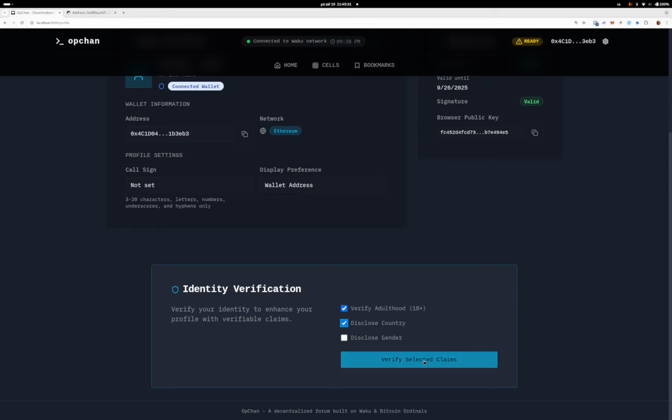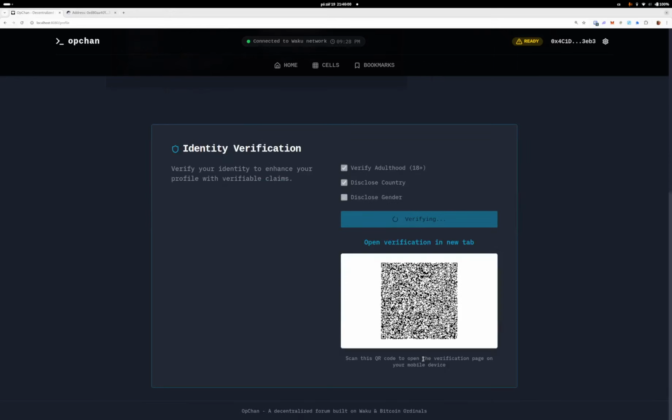This can be useful in some countries eventually when we have this kind of gating or limitation on, for example, cells that are adult only or that are focused on a particular country or something like that. And with other ways of identity verification, you can potentially prove other things. This is just coming from ZKPassport, and there are more claims you can do there, but these are ones that feel generally useful. So we're gonna verify it.